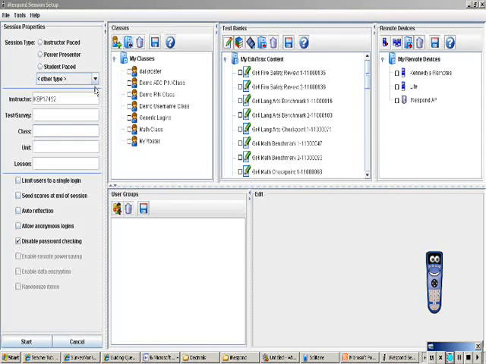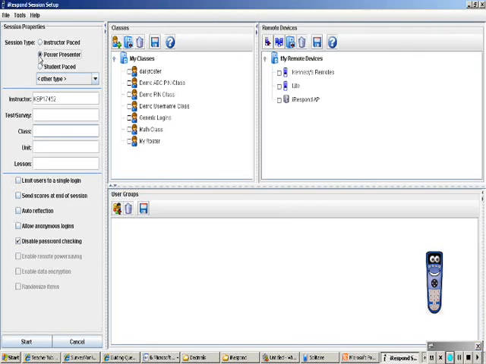Okay, now we're going to look at another type of session, and that is the Power Presenter type. When I go to Session Type and I click on Power Presenter, you'll see that some of my options change over here. And I'm going to do a lot of my work in PowerPoint.